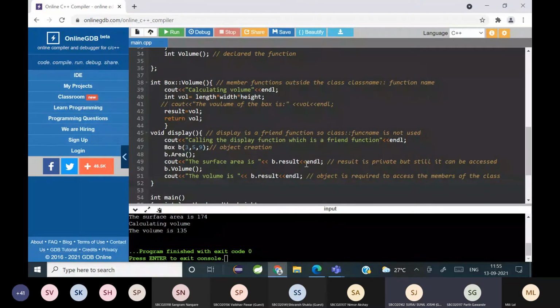Friend function private is free to use. Yes? What is the difference? It's there in the comments, dear. Can you tell me what is the difference?